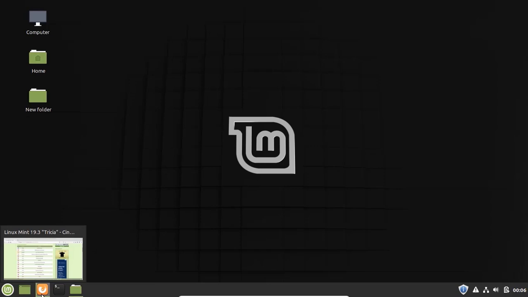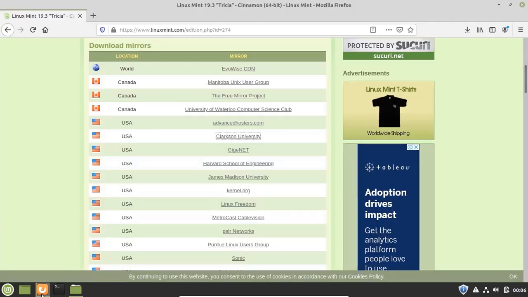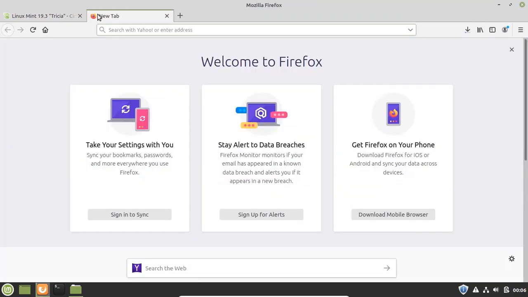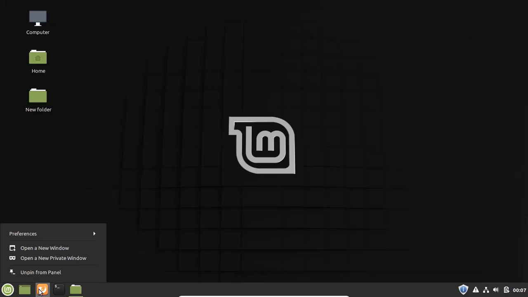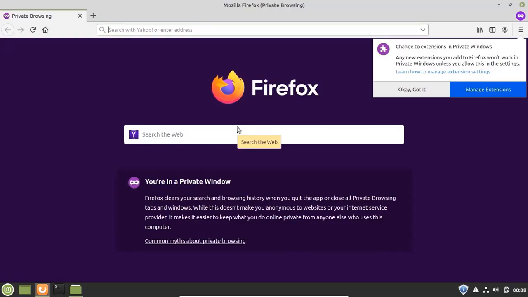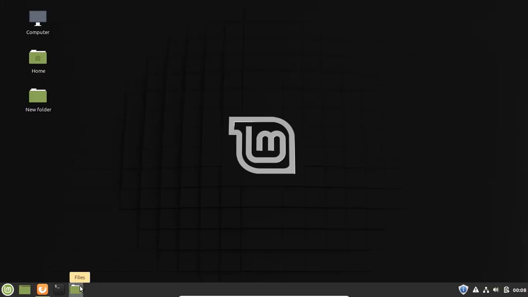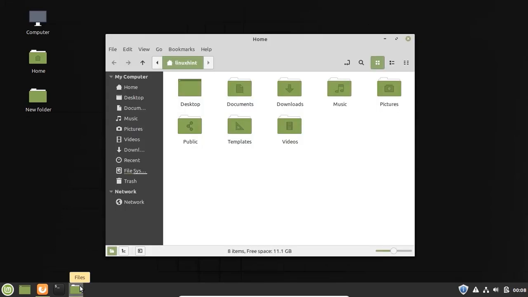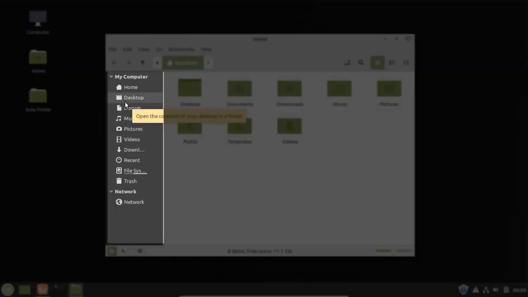And here you have the Mozilla Firefox web browser. It is the default web browser for Linux Mint. You can easily search and browse things here. If you right click on the browser, then it gives you multiple options like open a new window, open a new private window and unpin from the panel. So let's say you click here, open a new private window. You can search or browse anything in private mode. By clicking on this particular option, you can open the home directory and you can go to any folder, whatever you want.